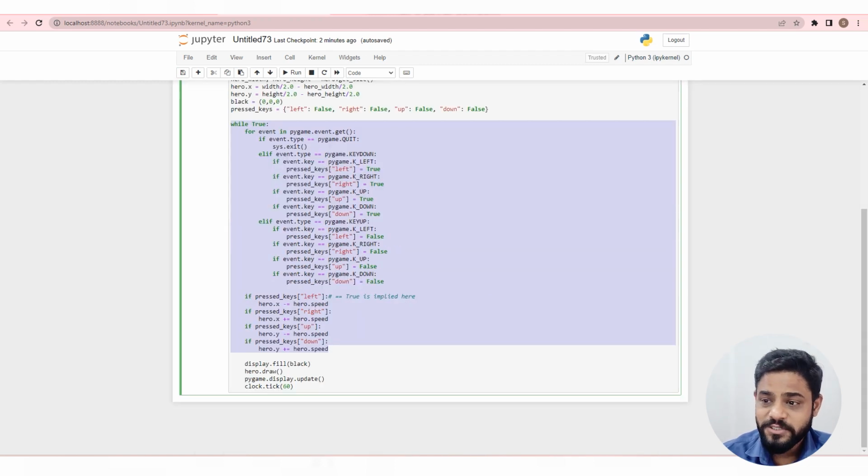Here the loop iterates over all the events in the PyGame event queue. And if we press the down arrow key, it moves downward. For the left arrow key, it moves left, and so on.